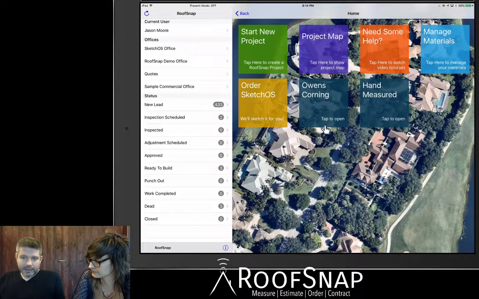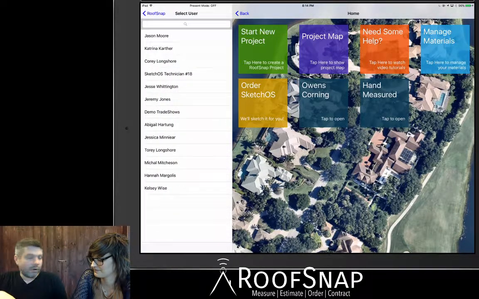Where we are right now here on the RoofSnap screen is what you're going to see when you first log in. So you've got your main tiles here, and you've got your current user. And if you're an admin user, you have a specific functionality that only you can do here if you have the admin role. So you could be the primary on the account, or you could be one of the managers who's been set up as an admin. And from here, if you tap on your name, and you'll see there's a little arrow button there, it's going to show you all of the other sub-users within your account.